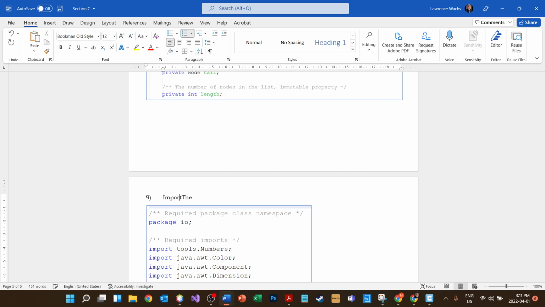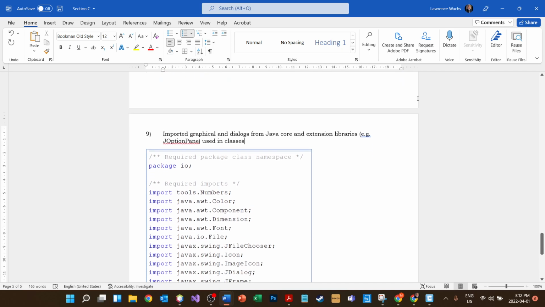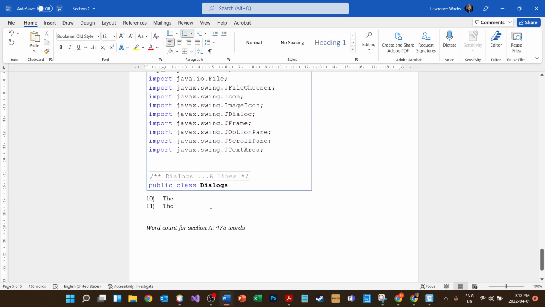Okay, imported graphical and dialogues from Java core and extension libraries. For example, JOptionPane used in classes. Good enough. So there we go. So there's a whole bunch of tools and stuff imported. Okay, that shows some pretty complex stuff.